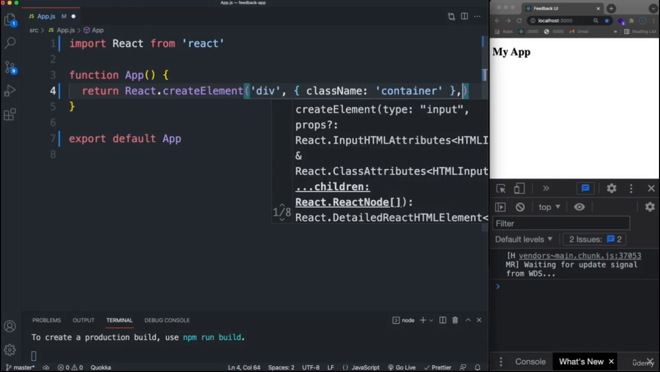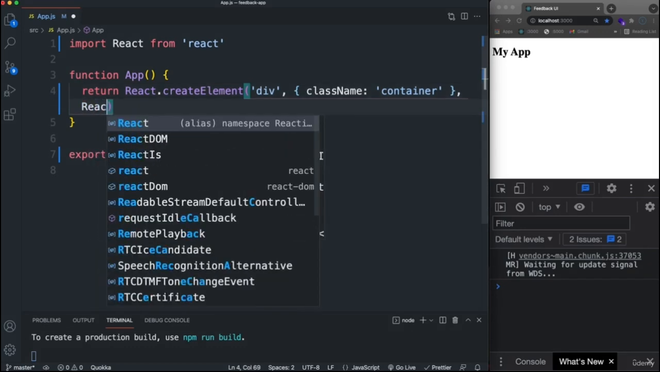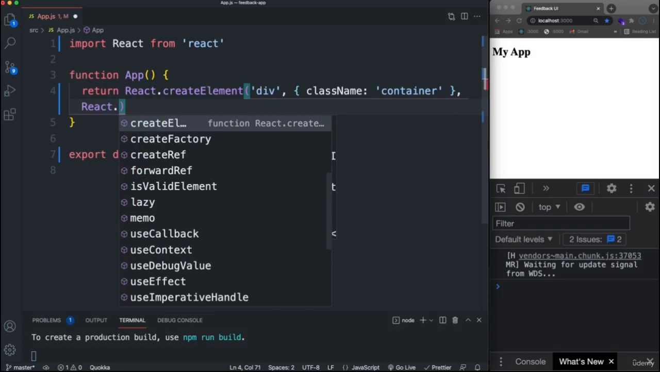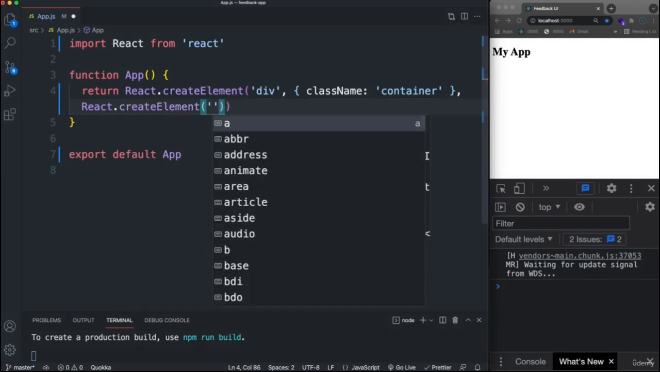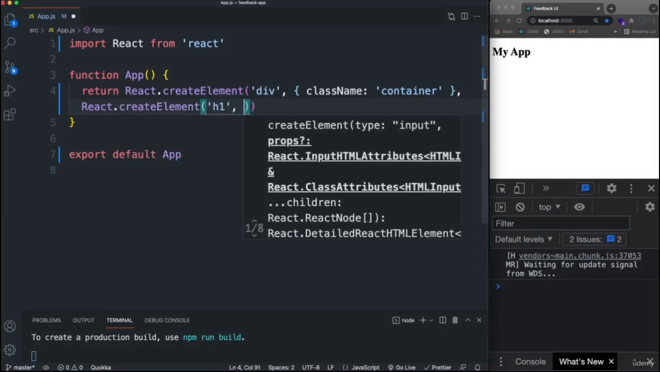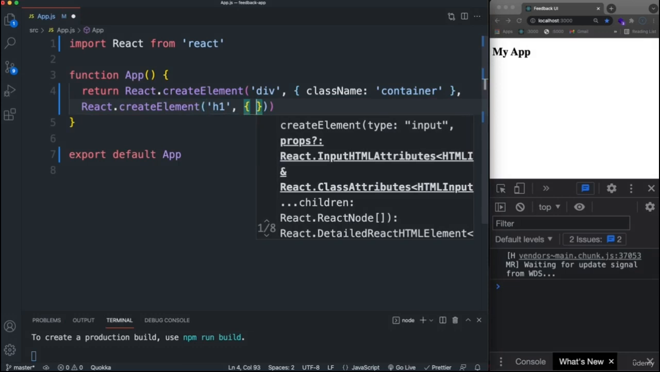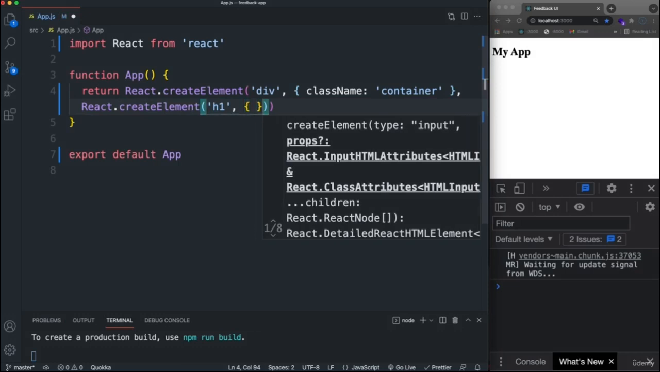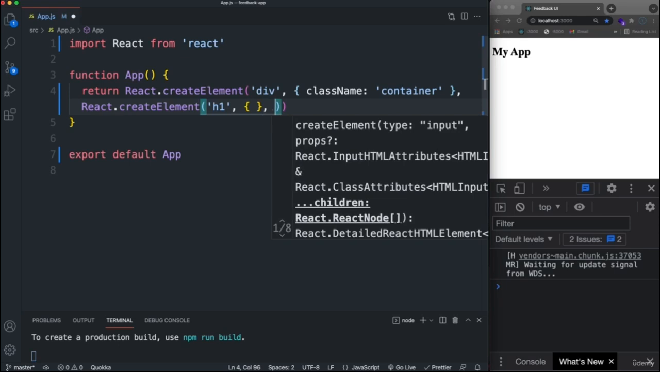Now the third thing we would pass in is what we want inside the div, and in our case we had an h1, so what we would have to do is create another element, and this time it would be an h1. And then the second argument is the attributes. I don't want any attributes, so we just have some empty curly braces. And then what I wanted inside the h1 was some text that said my app.